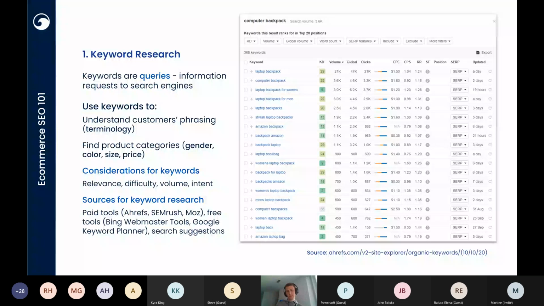This example on the right is just a random pick I did for a computer backpack. But you can see this evidence in the data. So the first result is laptop backpack. That would tell me, okay, that's probably the dominant form of this keyword. Going down a little bit, you can see laptop backpack for women and for men. So that would tell me, okay, people search based on gender. So maybe we have a filter for that, or maybe even separate pages if there's enough search volume.